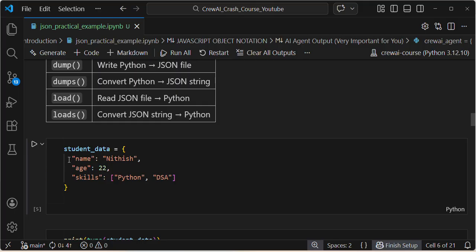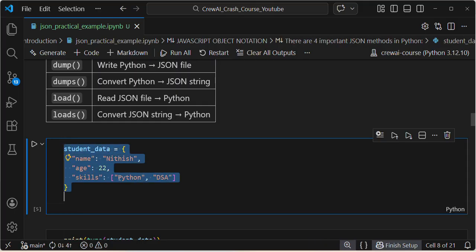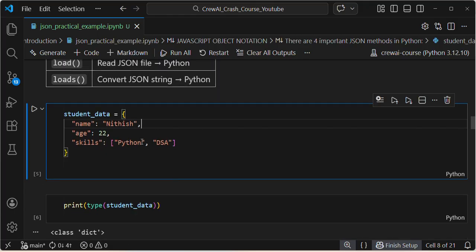First, I am defining some data. It's sample data: name, age, and skills I'm giving inside an array, inside a list.